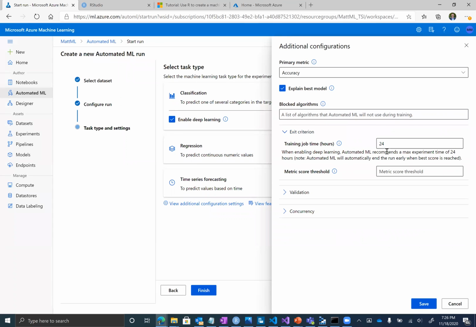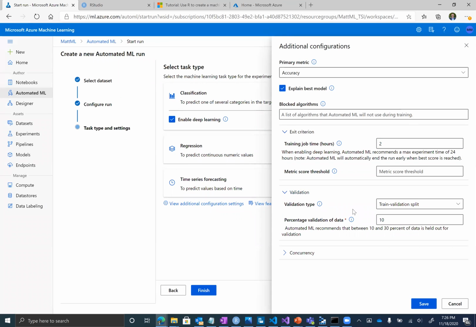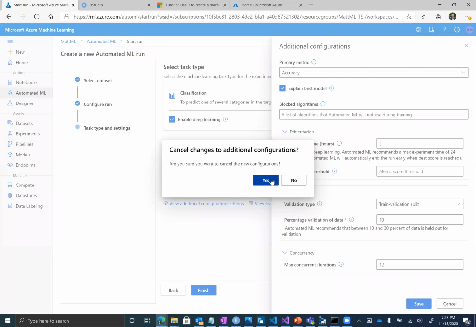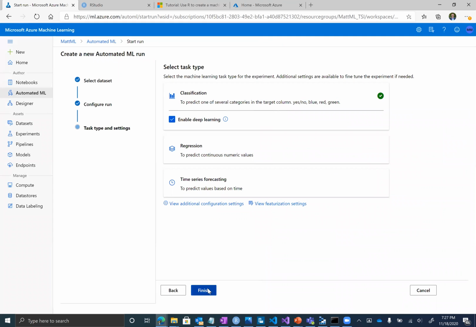Also, you can say, hey, after 2 hours, let's shut it down. I don't want to have this thing running overnight. And then you can define how you want to set up your validation, if you want to do a train validation split, or K-fold cross validation or something like that. And then concurrency is how many models you want getting built and tested at one time. So click cancel there and just leave it at default. Click finish.